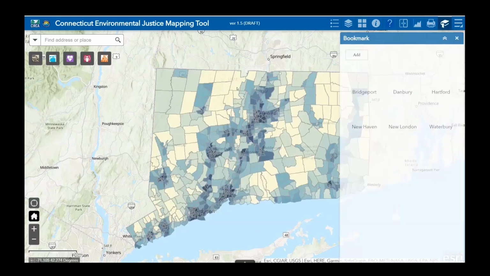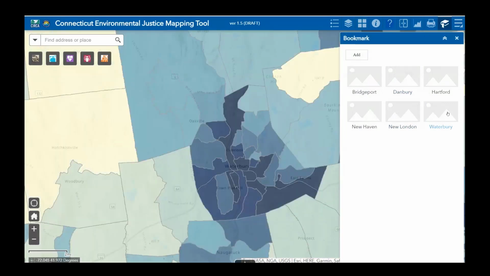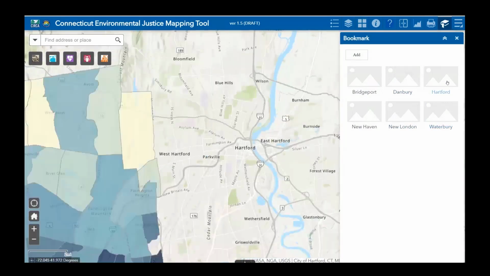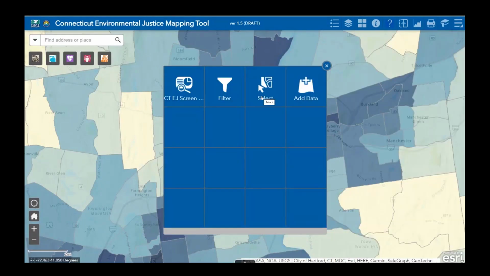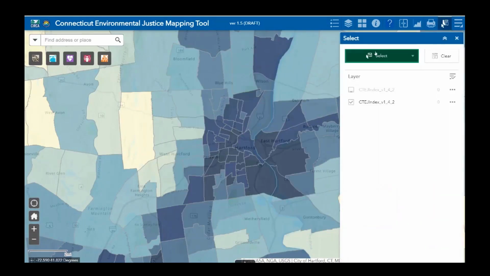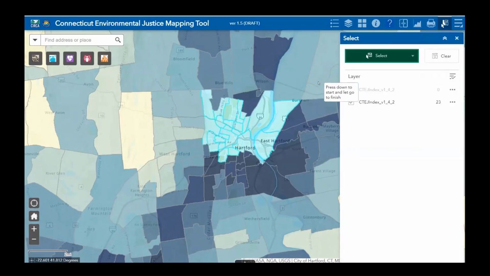Next, I have bookmark. We added 6 bookmarks here for high environmental justice index score towns, so you can jump through them, or you can add your own bookmark. You can use the select feature and select a special area. Right now, the selected area that I have is touching 23 census tracts.